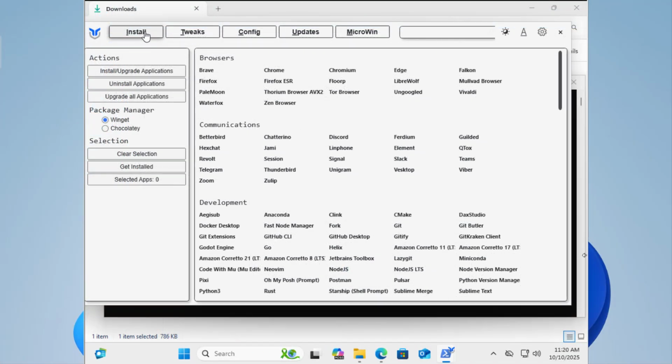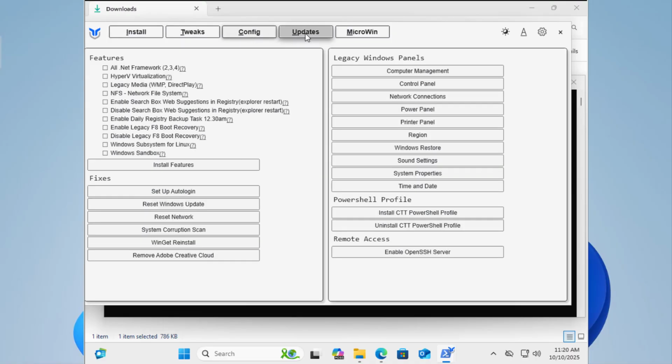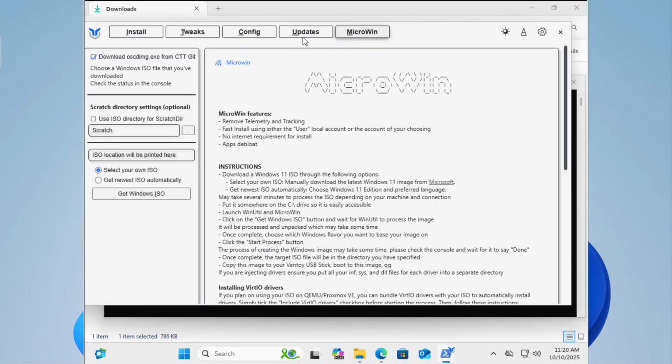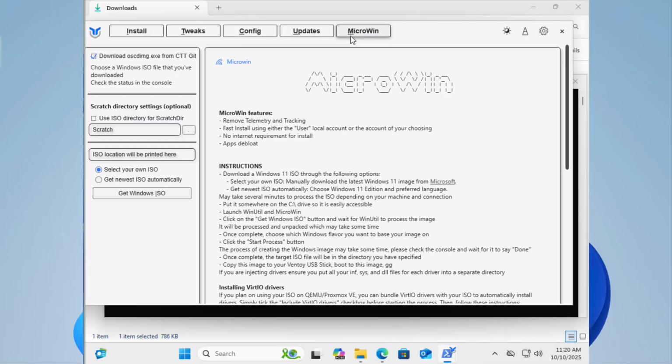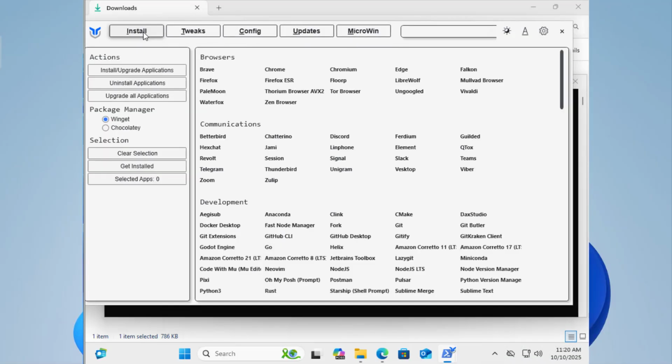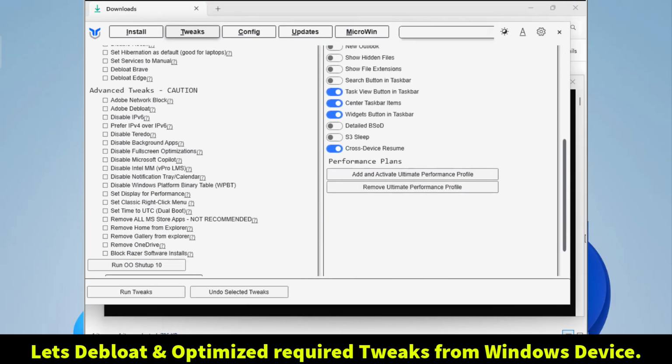Once the WinUtil tool opens, you will see different tabs like Tweaks, Install, and Config. Each section is already pre-configured by Chris Titus Tech to help you safely optimize and speed up your Windows with just a few clicks. Under the Tweaks tab, you will see two main sections, essential tweaks and advanced tweaks.